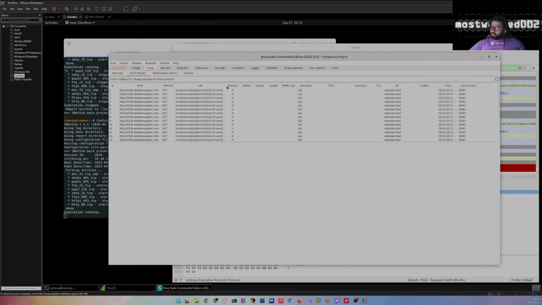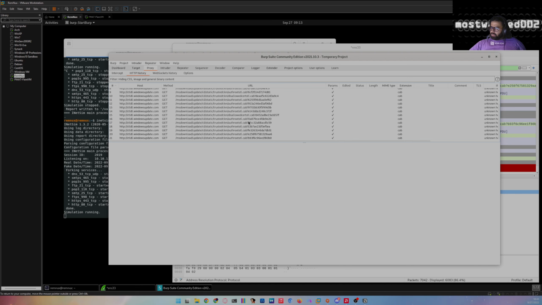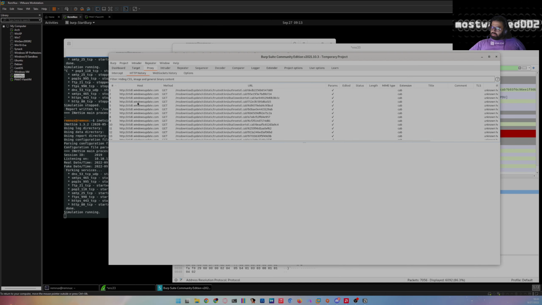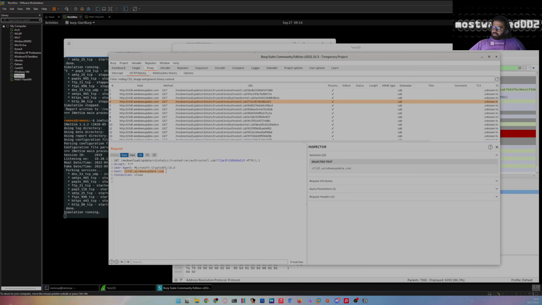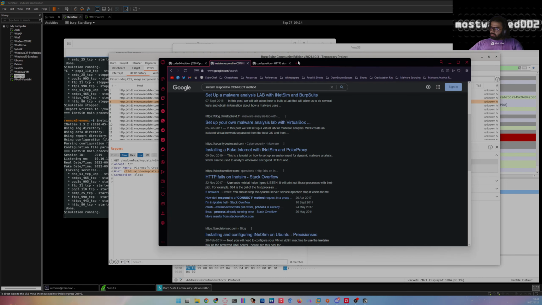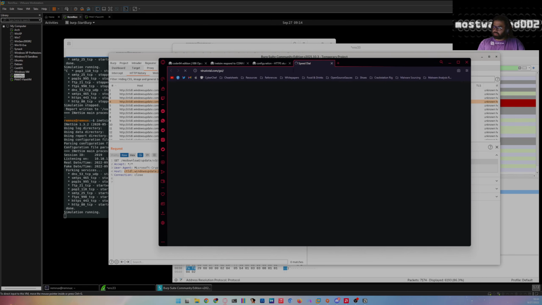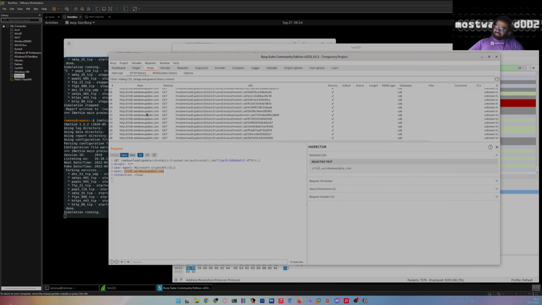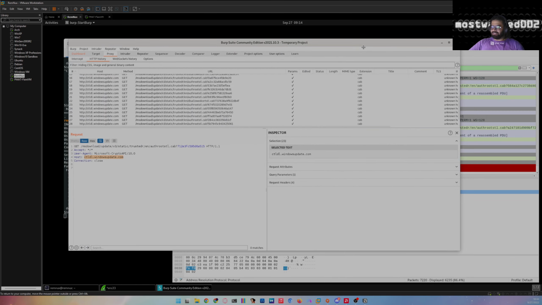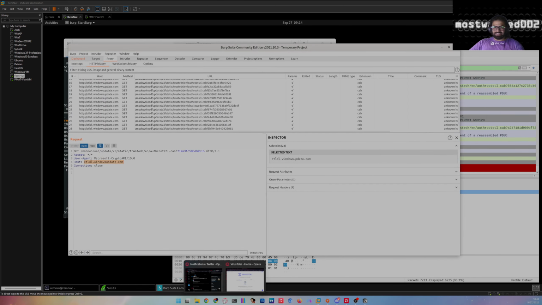So it is downloading, it just tried to download some updates. Disallowed cert for ctldl.windowsupdate.com. What is this website? Looks legit, but is it legit? Rule number one, nothing's legit. Rule number one of threat hunting, nothing's legit.